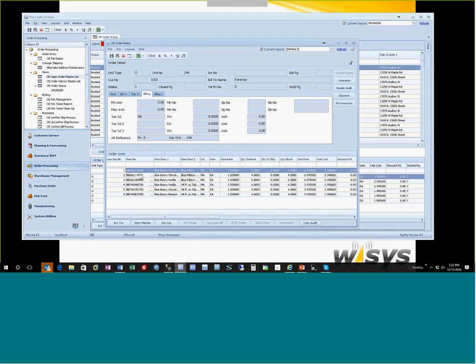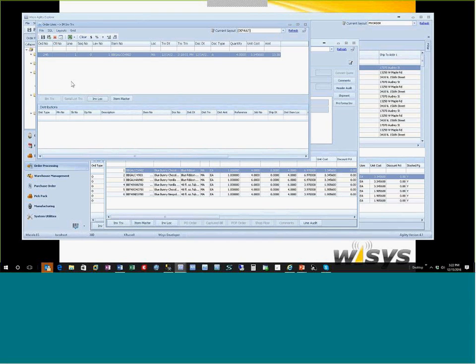Also, on the line detail, I can see if there were any inventory transactions for this item, and I can see that I have this one inventory transaction, and it happens to be the allocation for this.